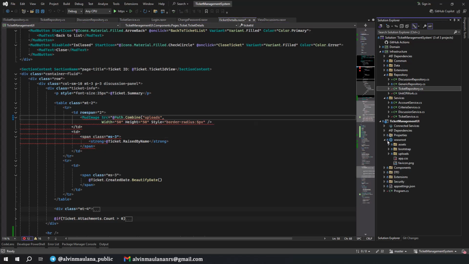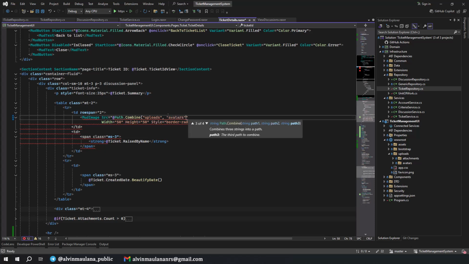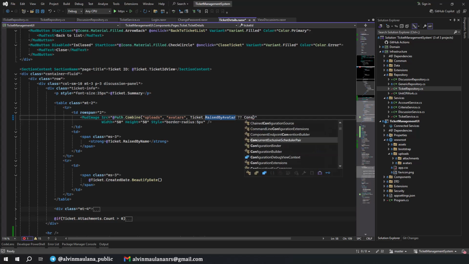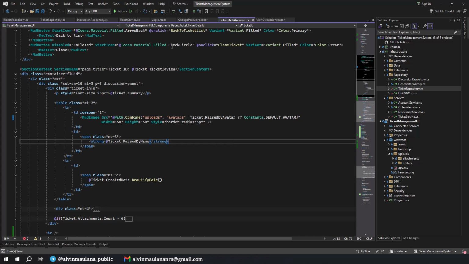Let me see. Uploads, avatars, and ticket raised by avatar. Okay. Again, if null, then we will show the constant for the default avatar. And let's try to run it.